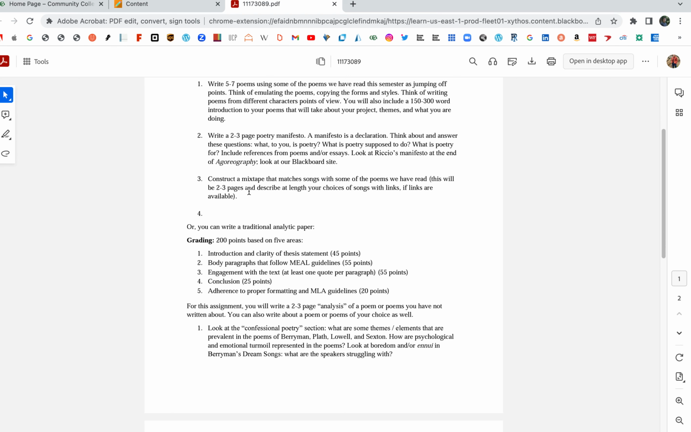Another fun thing I like to do in my literature classes and also this class: construct a mixtape or a playlist, as the young ones call it, the playlist that matches songs with some of the poems we have read. Think of, are there poems and is there a soundtrack? You could take this again wherever you want. This would be like 2 to 3 pages. You might pick 4 poems, a song for each poem. Each poem and song would get a paragraph.